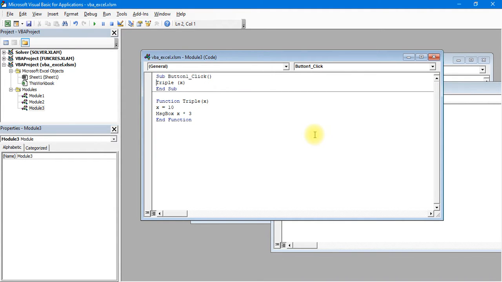Now let us learn how we can pass arguments. There are two methods. Passing arguments means giving arguments to the functions. Arguments, as I said, means the parameters. So how can we give parameters or arguments to a function? There are two methods: passing arguments by reference or passing arguments by value.